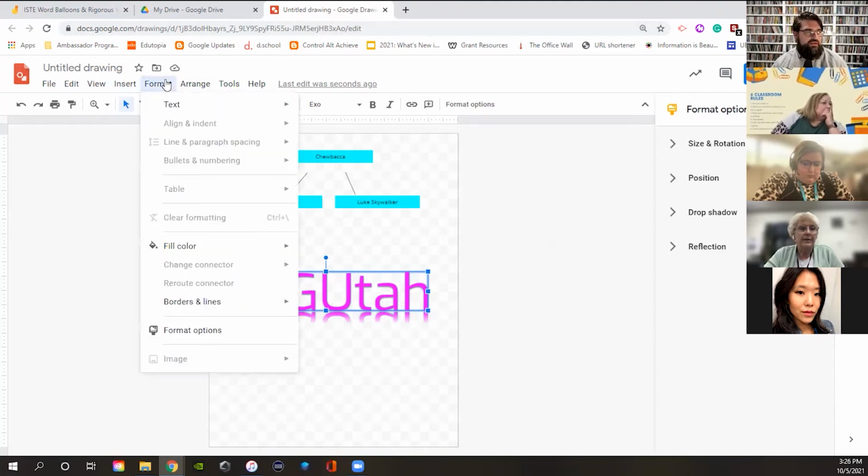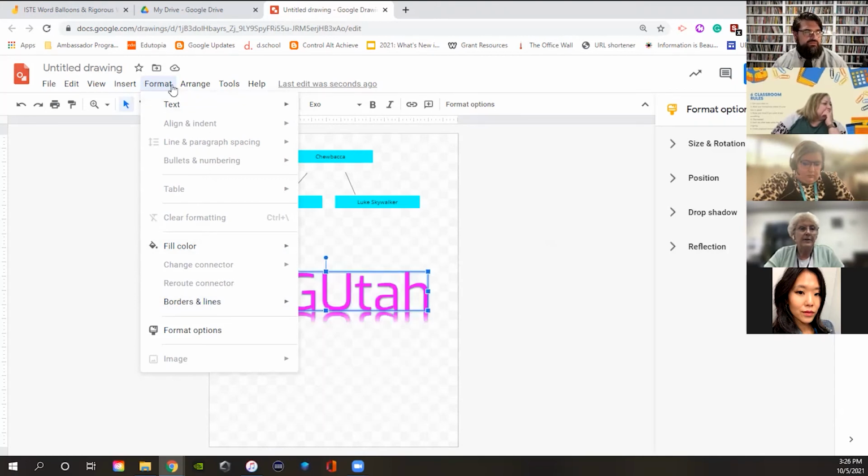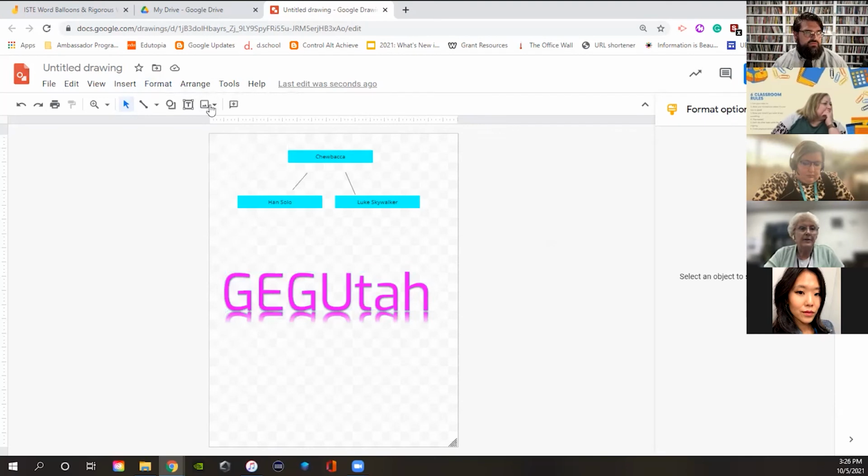All right, a couple other things. So we do have all the formatting tools as well, just like we did in Google Slides. So make sure you check those out with borders and lines. We have fill color, we have tables and formats, just lots of really simple, great tools to grab onto.